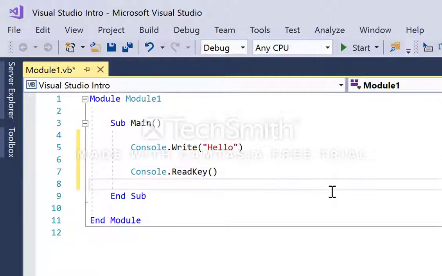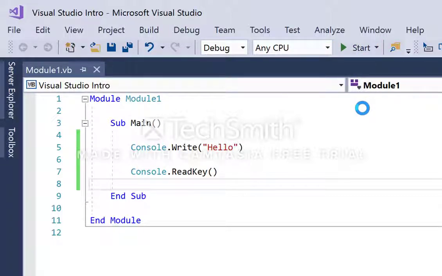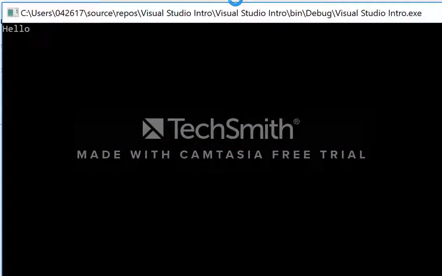To run our code, we press Start up here, or we press F5 on our keyboard. Either way, the black console window should appear and run our program. As you can see, hello is over here, and when I press enter, our program stops running because there's no more code, and we're returned to the program view.